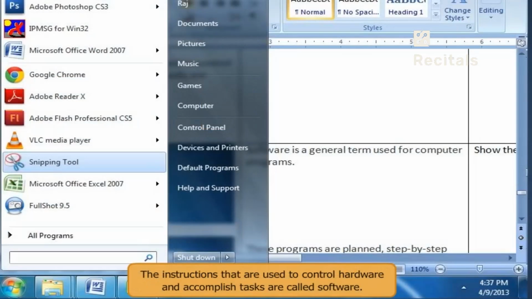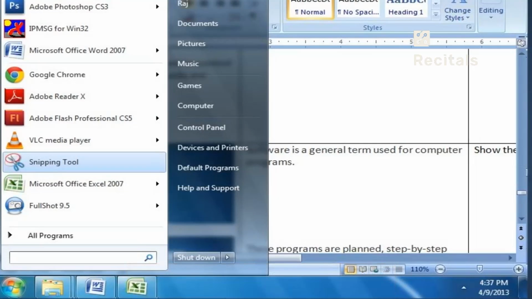The hardware devices are very important, but they are useless without the instructions that control them. These instructions that are used to control hardware and accomplish tasks are called software. Software is a general term used for computer programs. These programs are planned, step-by-step set of instructions that direct the computer what to do and how to do.